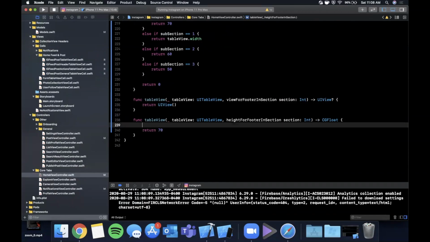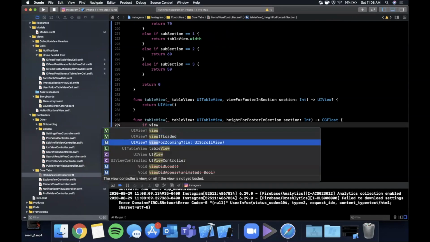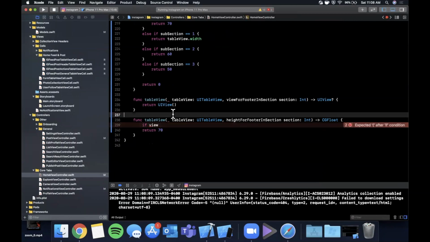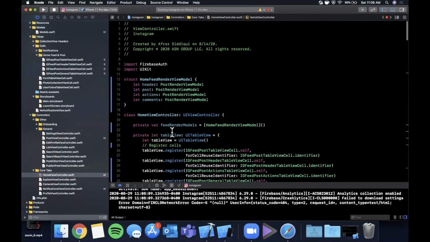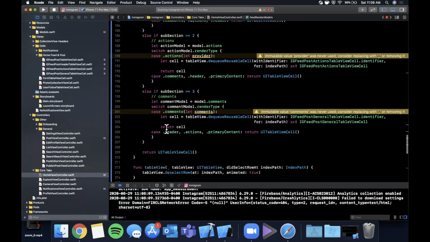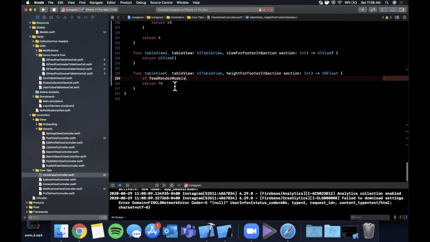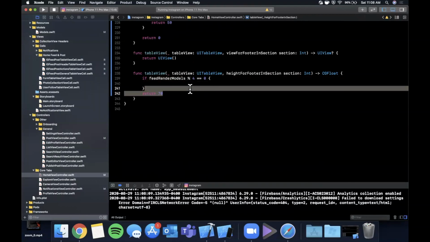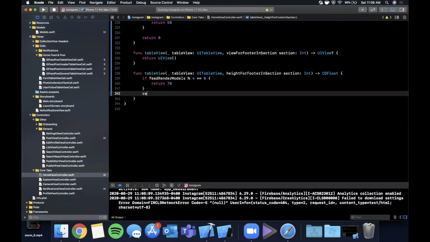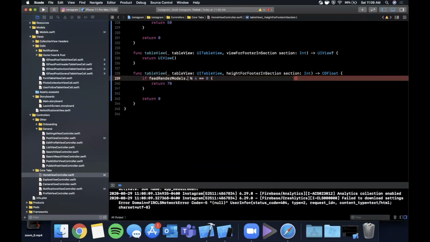So we're going to say if the render models, what do we call it, models or view models? Let's see what we call that collection that we were using up here. I think we called it feed render models. So if feed render models modulo 4 equals 0, aka 4 can go into it an even number of times, we'll return 70 for the height. Otherwise, we're going to return 0. And let's see why this is complaining. This should be feed render models.count.